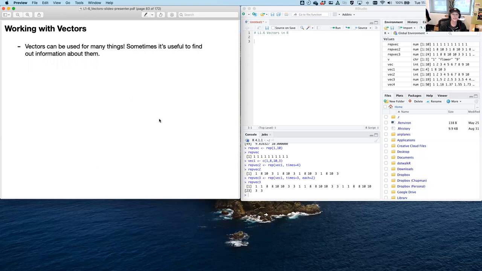Okay, working with vectors. Vectors can be used for a lot of different things in R. Sometimes it's useful to find out information about them though, in case you want to feed a vector into it as an output or manipulate a vector using indexing or something like that, which we'll talk about later.